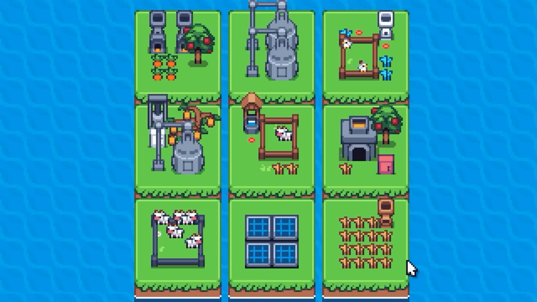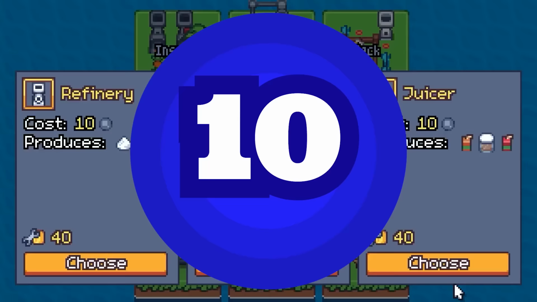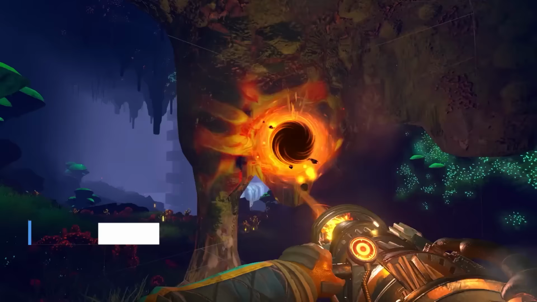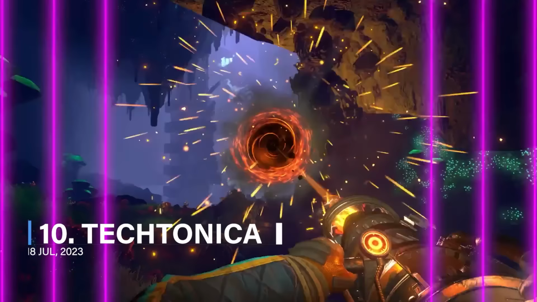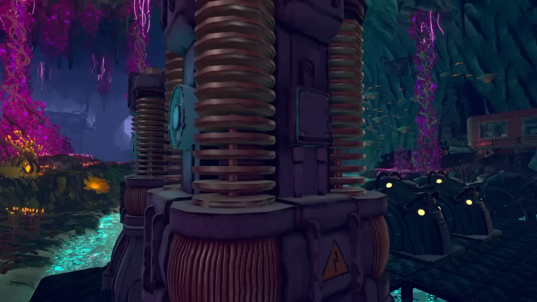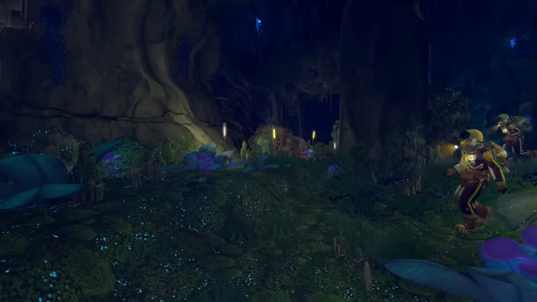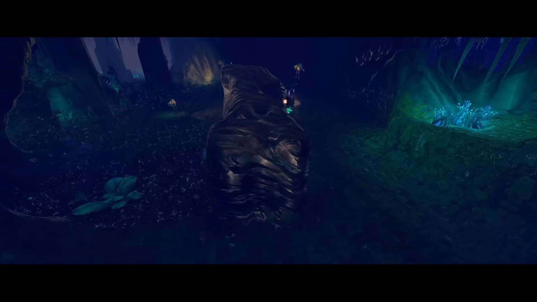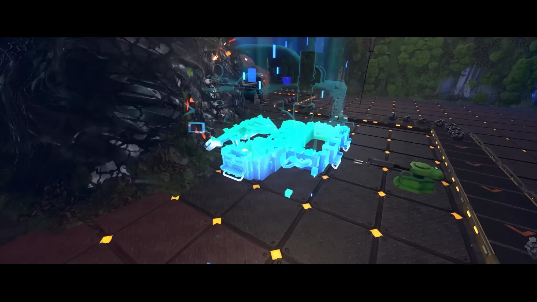Right, enough chit-chat, let's get to number 10. Coming in at number 10, we have Tectonica. Tectonica is a first-person factory automation game set beneath the surface of an alien planet. Work alone or in co-op to build factories, gather resources, research new technologies, mold the destructible terrain, establish a base of operations, and uncover long-forgotten secrets.